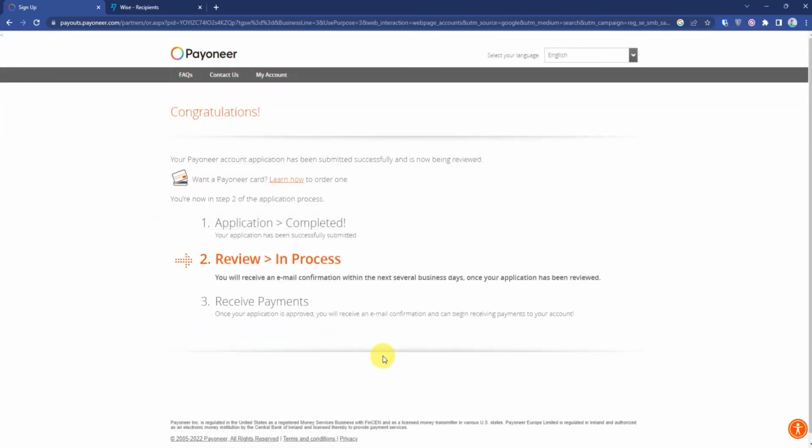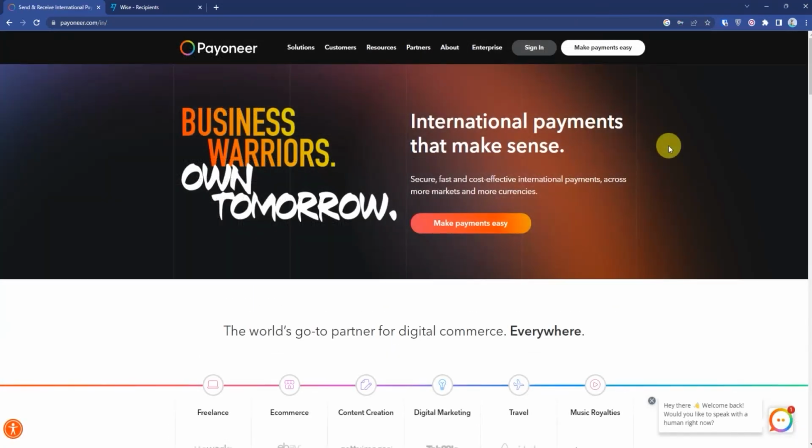And now what you have to do is just simply keep an eye on your inbox, where you will receive a confirmation email from Payoneer, and after that email you can start sending and receiving money from your Payoneer account.